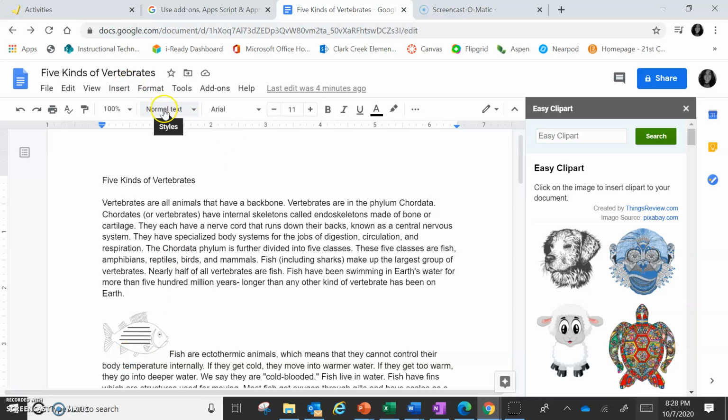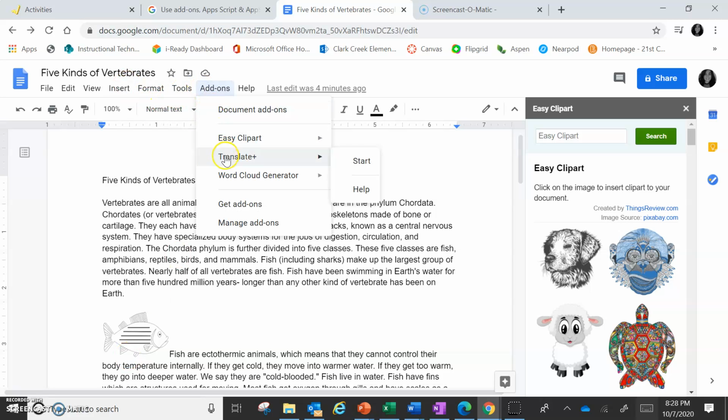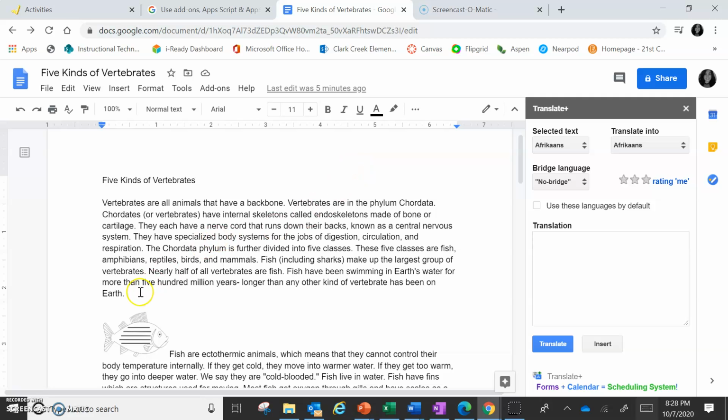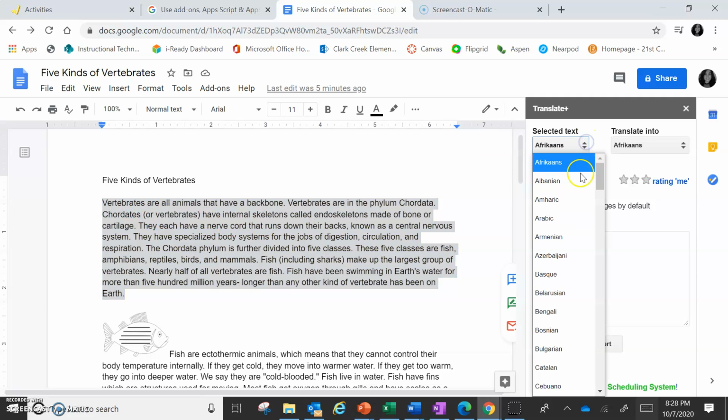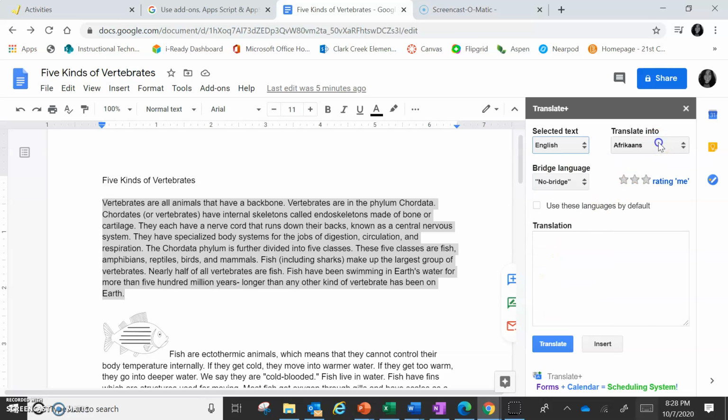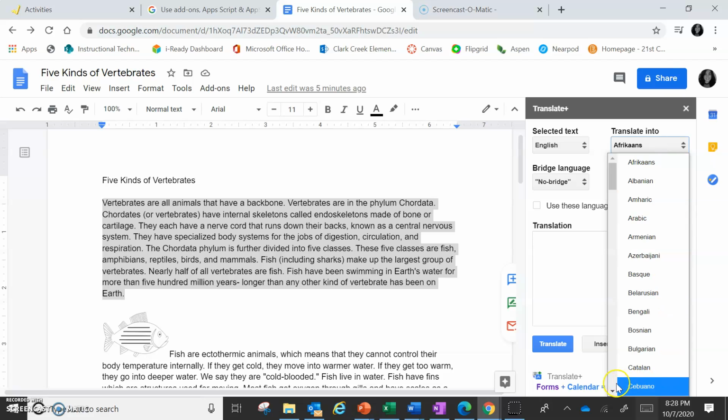Another add-on that I've used a lot this year is Translate Plus. I have a couple newcomer students in my classroom, and with Translate Plus, I'm able to highlight the text that I would like to translate, select what it is, so in this case English, and I want to translate it into Spanish.